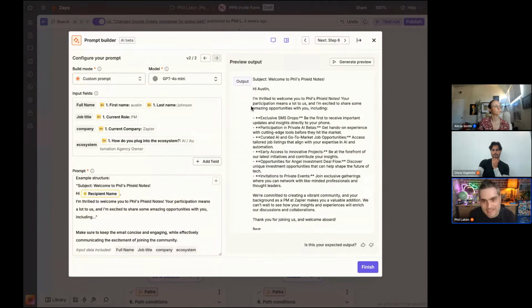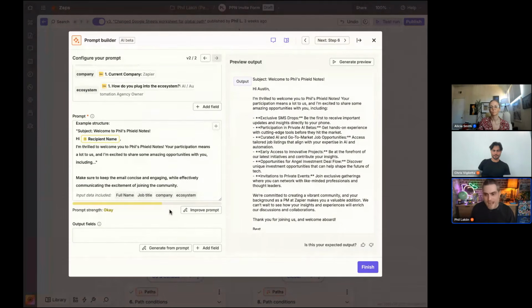Cool. Hey, Austin, I'm thrilled to welcome you. You're going to get early access to this and this. You're going to get some private perks. But we're committed to being a vibrant community. Your background as a PM at Zapier makes you a valuable addition. We can't wait. So maybe I'm going to give it some feedback here.